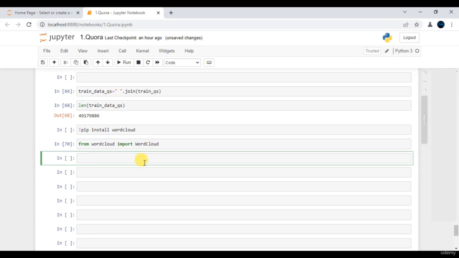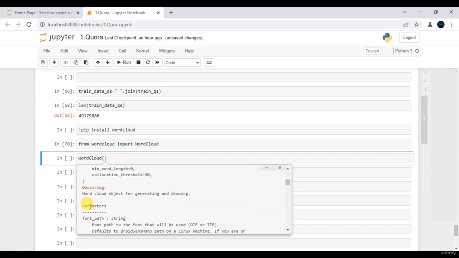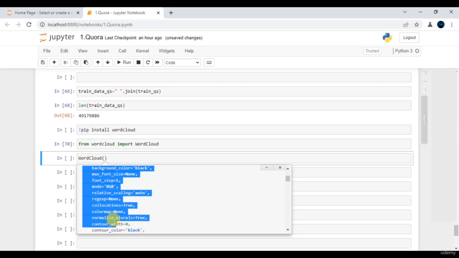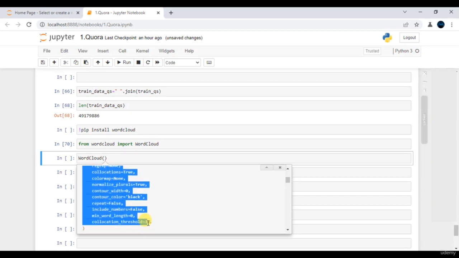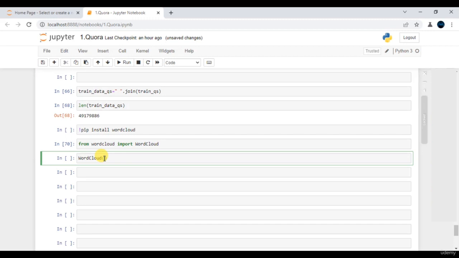I will say, hey, can you initialize this WordCloud? Let me press shift plus tab over here. That is extremely straightforward. It has a lot of handy parameters that you can use if you want to customize your existing word cloud. Let's say I want to customize my width, so width is 1440. I want to customize my height, so height is 1080.